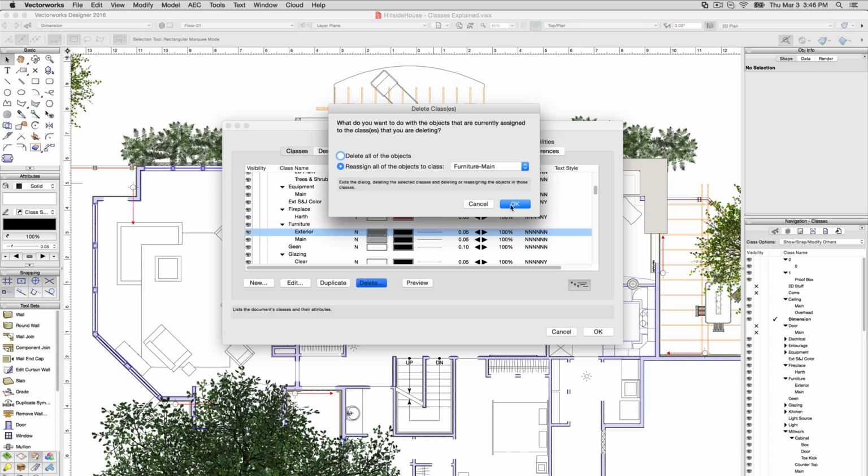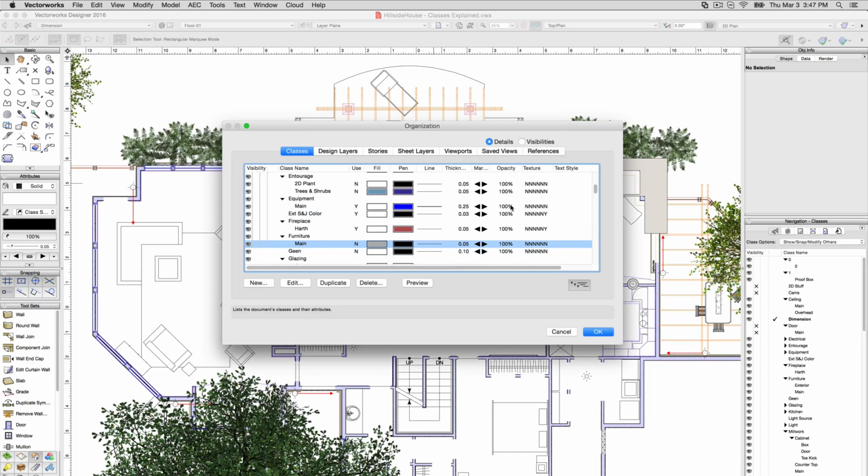Selecting a new class will reassign all objects within the deleted class to the selected class, then delete the now empty one. Classes are a great way of not only keeping drawing items organized, but accurately altering attributes and visibilities of your geometry quickly and easily.